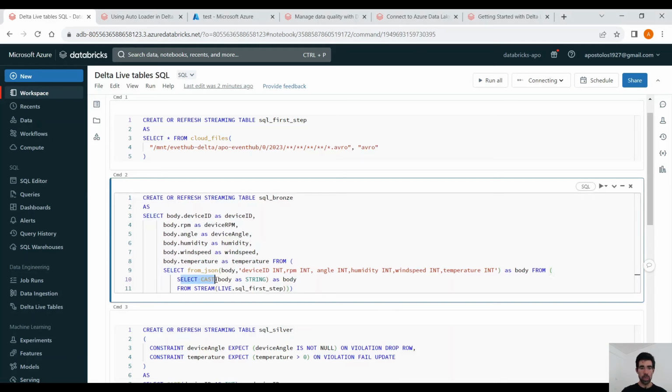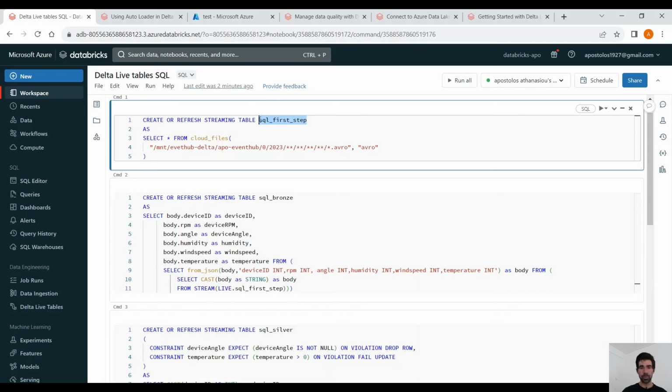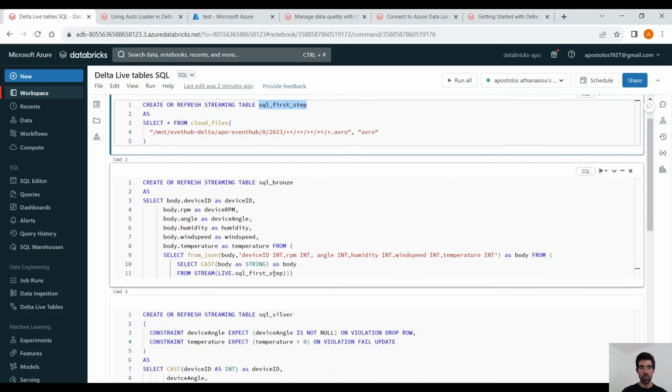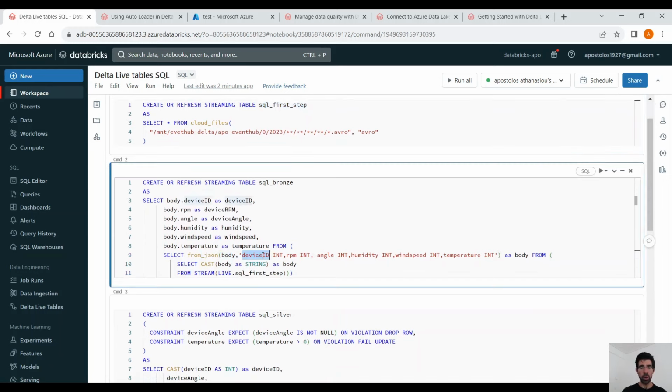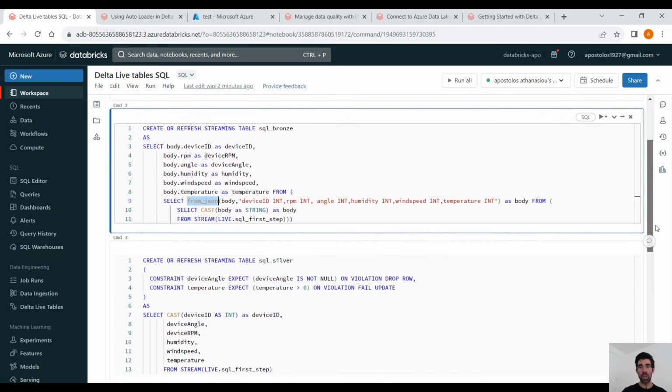So the first inner query streams data from, as you can see here, select cast body as string as body from stream live.sql first step, which is the table we created in the previous step. So we stream the data from the previous table, we cast the body as string, we get the columns we want using from JSON, and select whatever we want and provide aliases. And this is how we create the bronze layer.